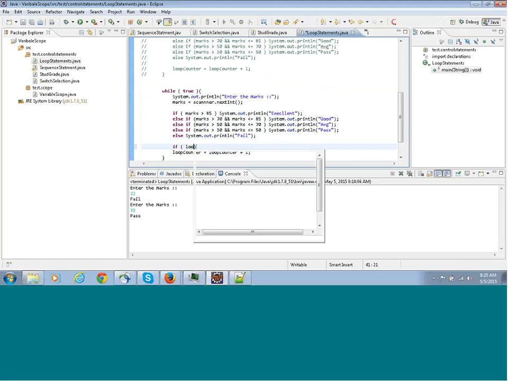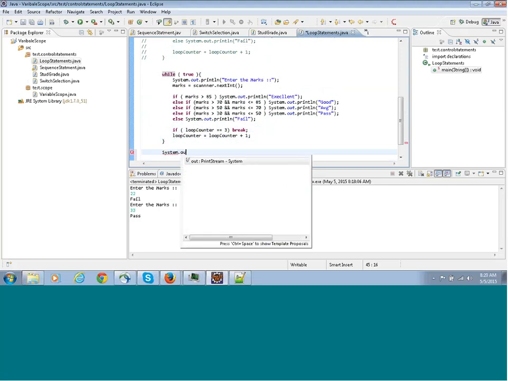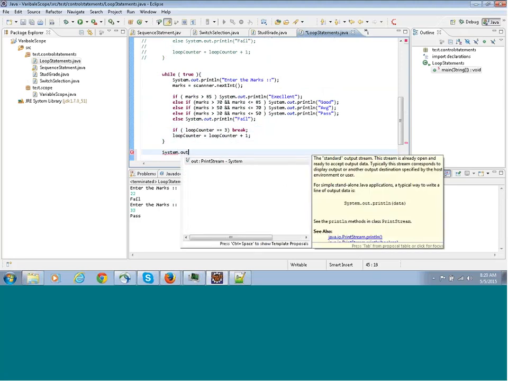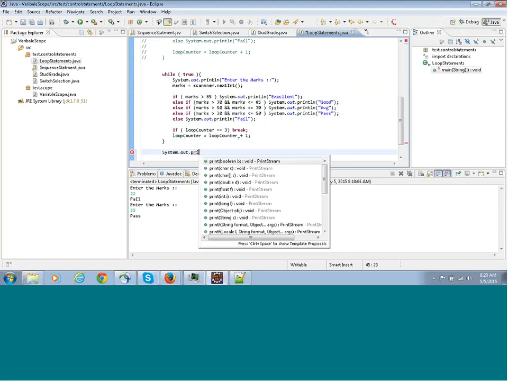Now what I say, if the loop counter is equal to 3, then break. So what will break do? Break will just stop the execution of the loop and it will come out. The control will come out and it will come here, and whatever statements are here, it will run those. Means after the loop. Suppose I am saying here that print after loop.